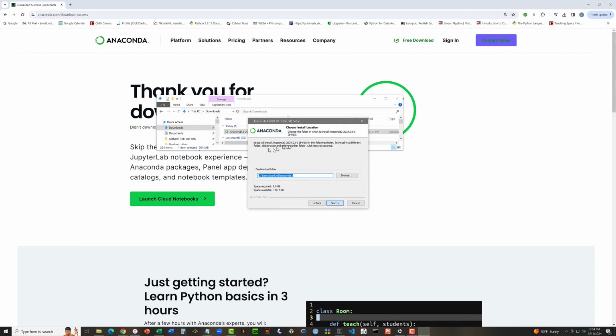To install in a different folder, click Browse. I'm perfectly satisfied with the default, which in my case is Users, J. Ostland, Anaconda3. So I'll take the default and click Next. Create Start Menu Shortcuts. I do want that to be checked. Add Anaconda3 to my path. It says this is not recommended. I'm going to leave it unchecked in case I have other versions of Python available on my system that I already use.